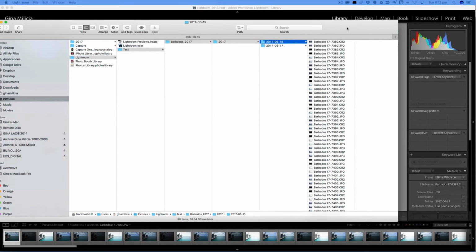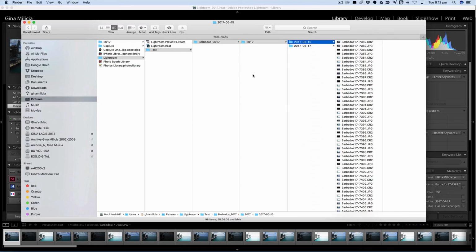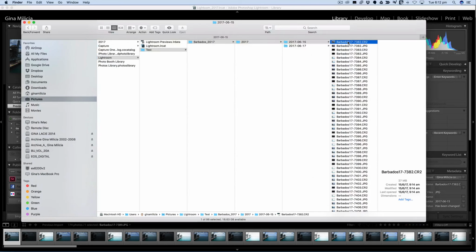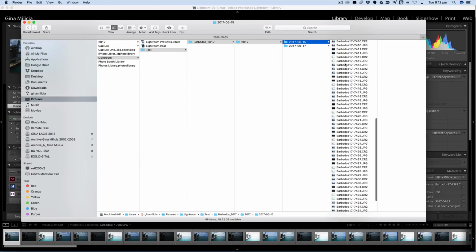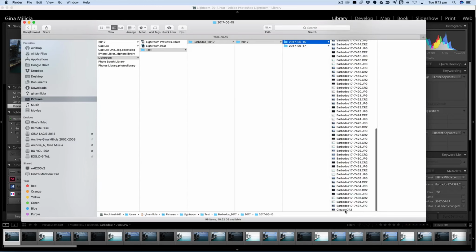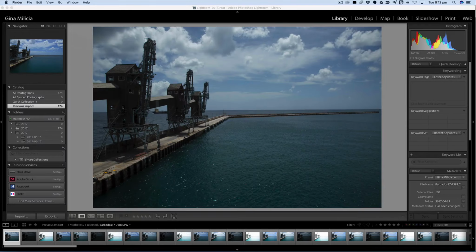If I now go to my folder and find that image, and I decide I want to rename it something like clouds, okay, and save that. So let's have a look. It would have gone, there it is there. Okay, I've renamed that image cloud. So let's come back and have a look at what happens in Lightroom.